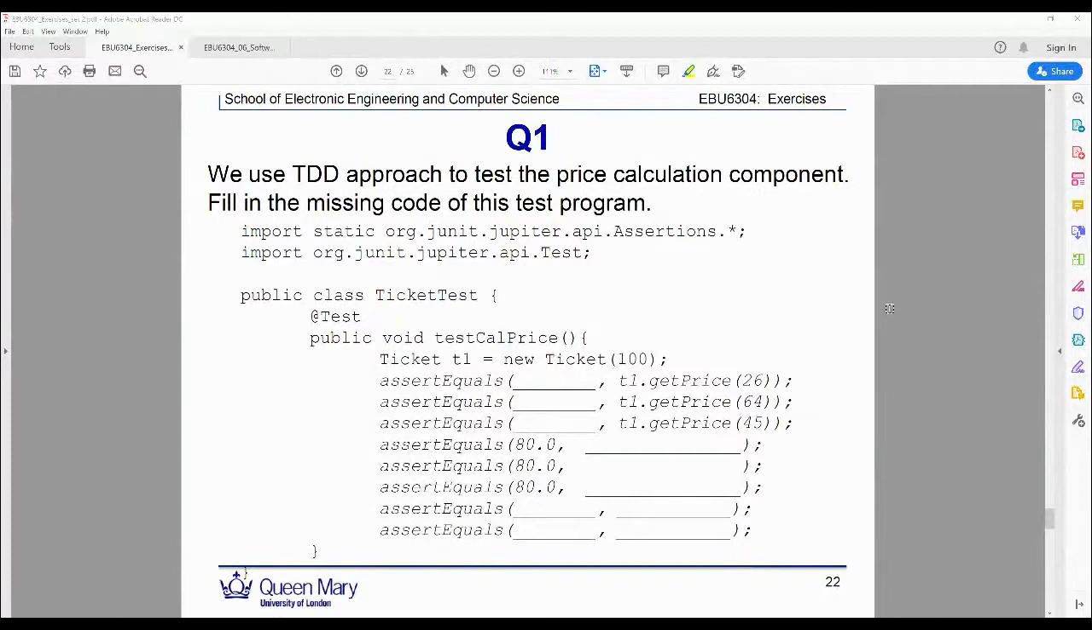So question one, when we want to test this approach using the partition testing, and we write a test program, we create the ticket object, which given the full price is 100. Okay, so we use assert equals functions here, and to compare the value.